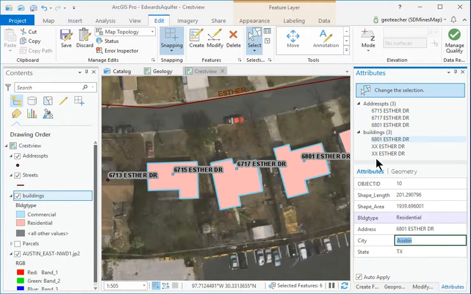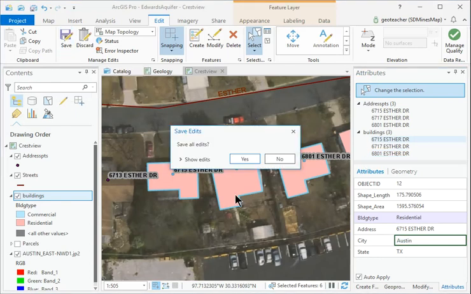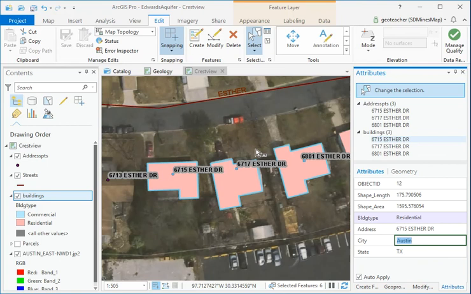Click the next entry and enter its house number. Repeat until all of the addresses are correctly entered. Save the edits and save the project.